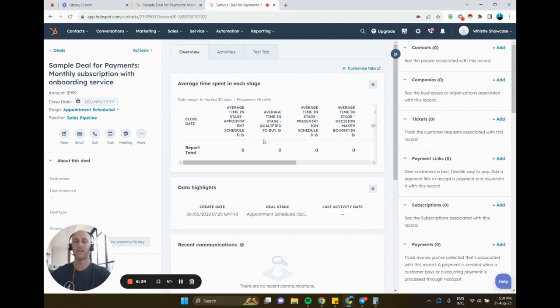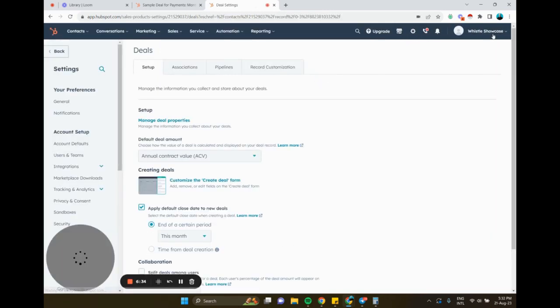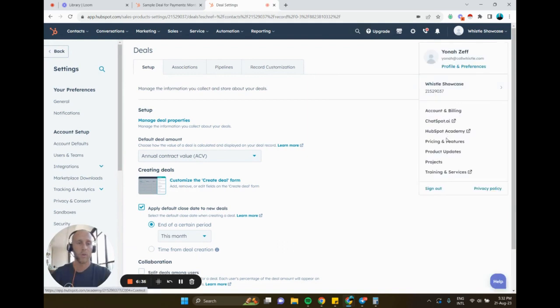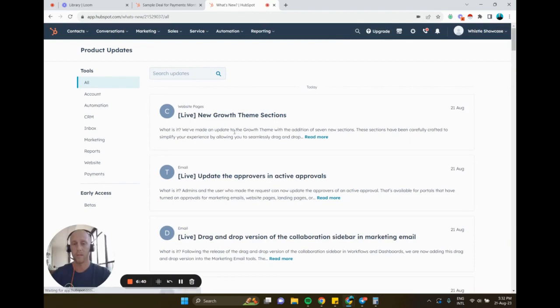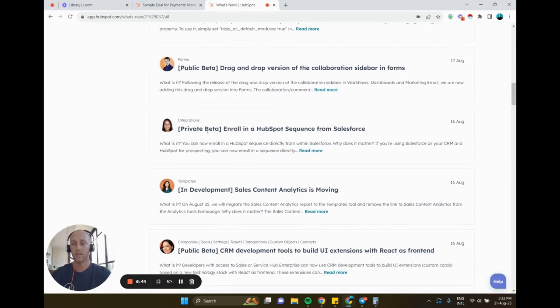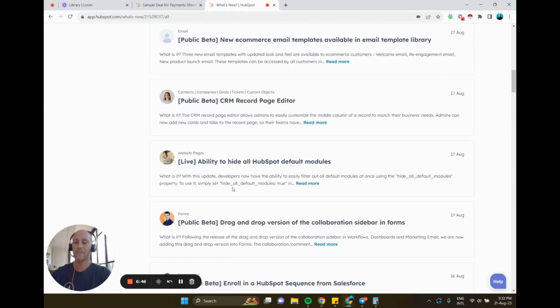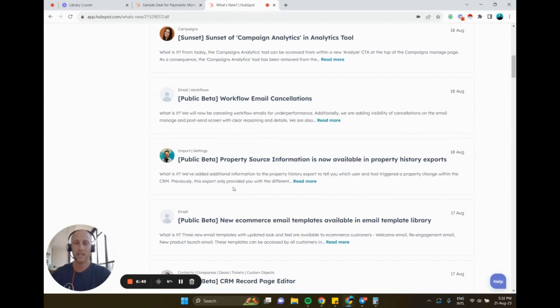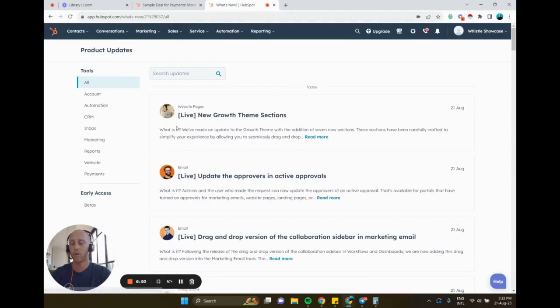Really awesome update. HubSpot just keeps making some really good updates, and I'm very impressed by them, to be honest. Just on a side note, if you hover over where the product updates are, this is where you enroll in the beta, you'll see all the updates that HubSpot is constantly making. It's pretty impressive. But that's how to create record customizations in a new object.